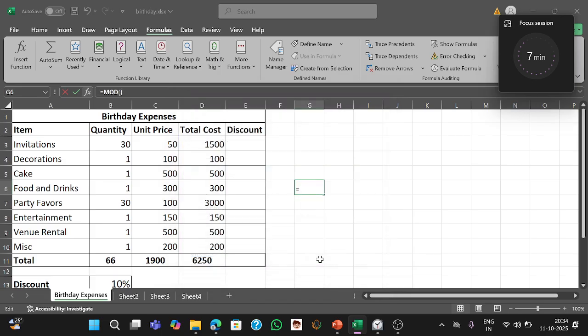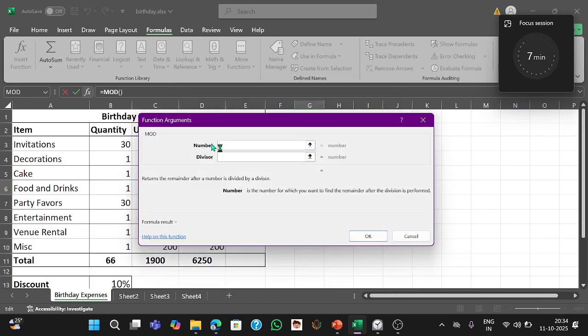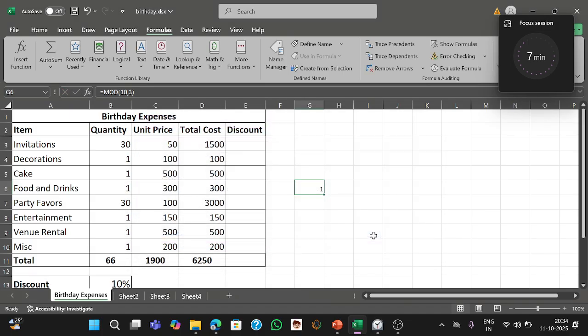Click on OK. Now it will ask you what is my number. Suppose I want 10 divided by 3. I want to find the remainder of this. Now you can see the answer is represented here itself. When you click OK, it will be there in the cell where you want to display. So when you do 10 divided by 3, 3 threes are 9, and 1 will be the remainder. So you got this remainder 1 here.